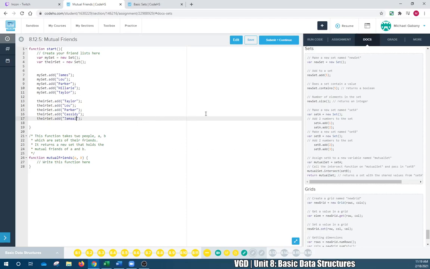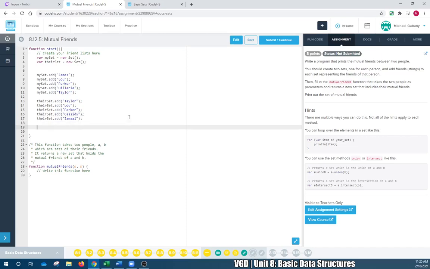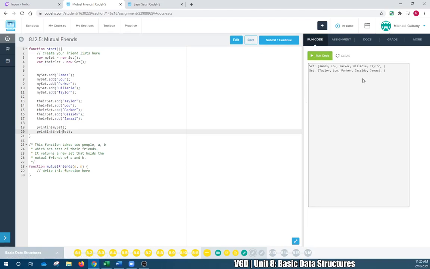All right. So what are we doing? Write a program that prints the mutual friends. You should create 2 sets, one for each person, and add friends to each set, and fill the mutual friends function. Let's go ahead and make sure that I'm doing this right. My set. And then let's do their set. Run that code. And it looks like it worked with an extra space at the end. Nice. Alright. So we are good.